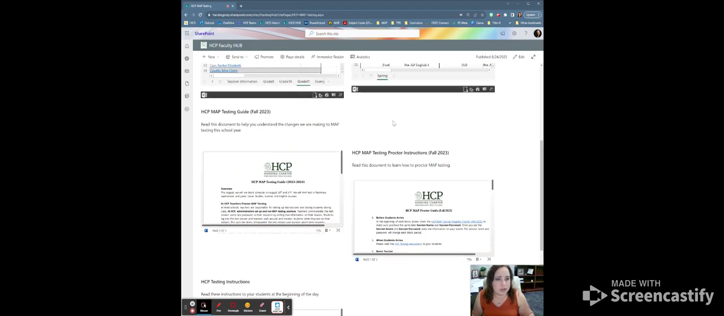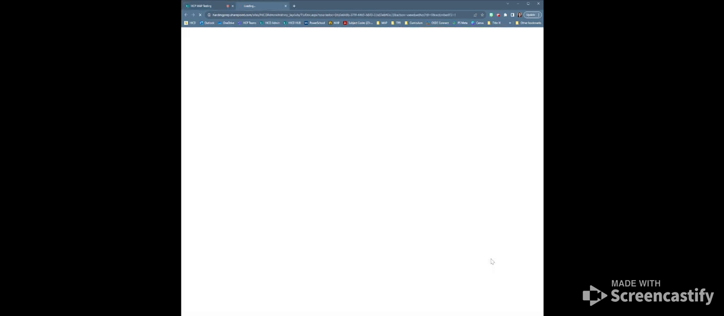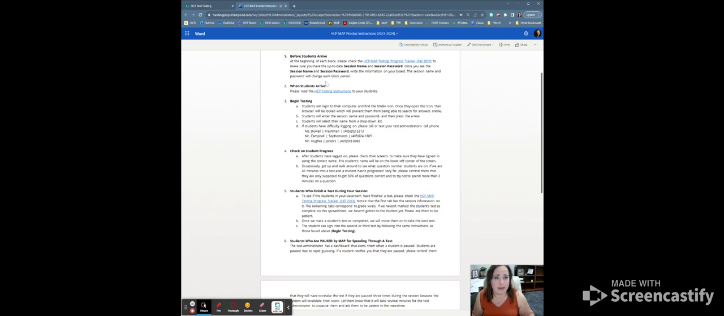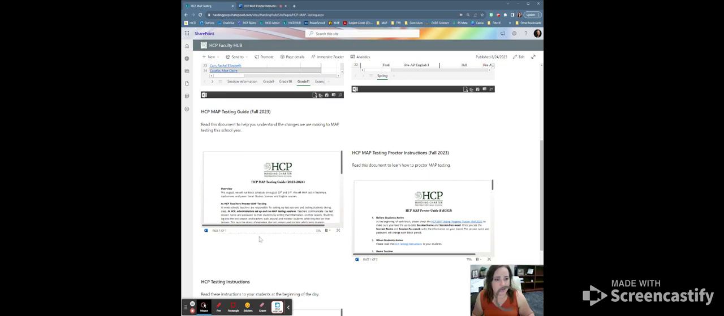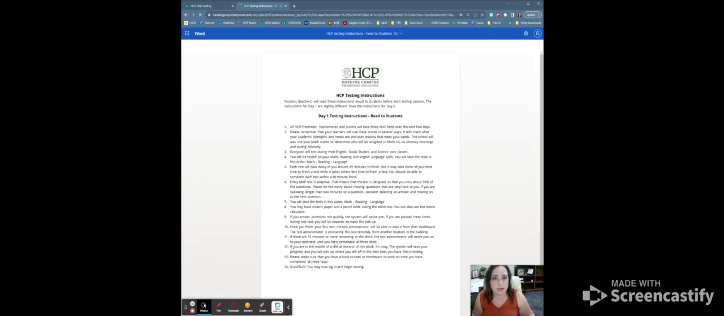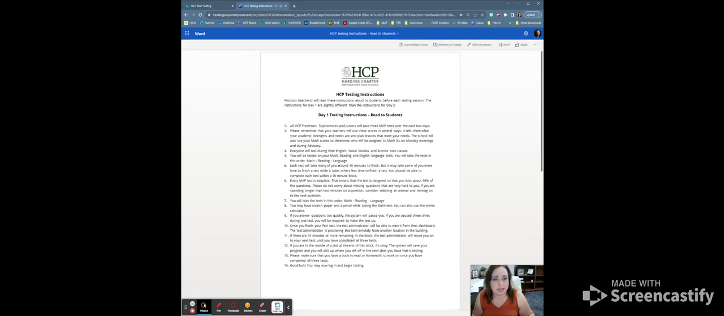MAP testing proctor instructions. This is kind of wonky, I'll have to fix that. This is a guide for how you proctor MAP testing. You open this up, and there's a link to the progress tracker, which I showed you as the very first document, that spreadsheet. It tells you to write your session name and session password on the board. You are going to read the testing instructions to your students. If you keep going down, here are your testing instructions. This is what you read to students the day of the test.